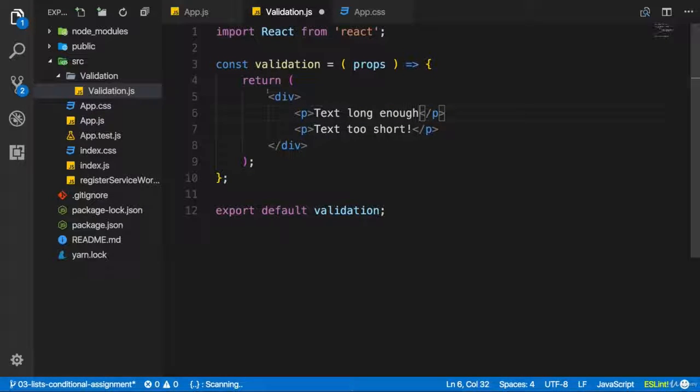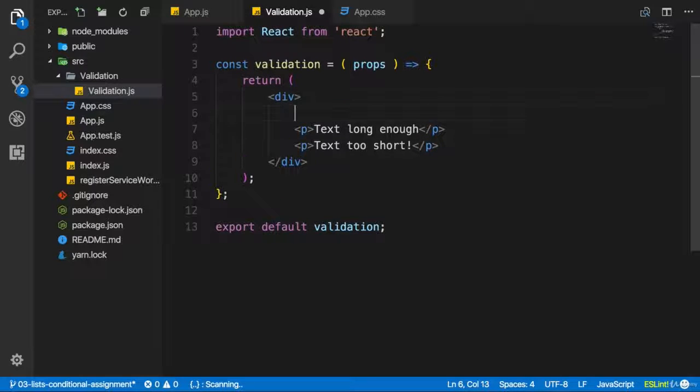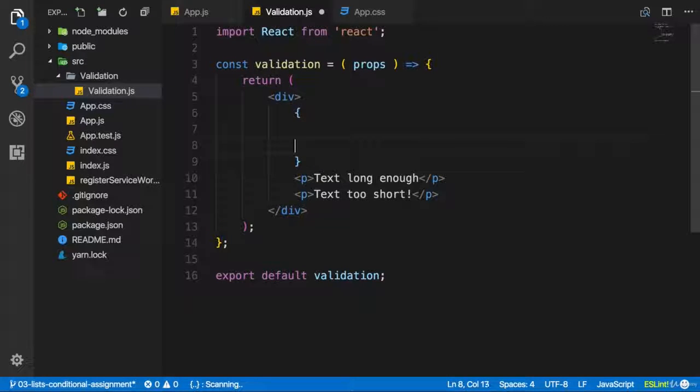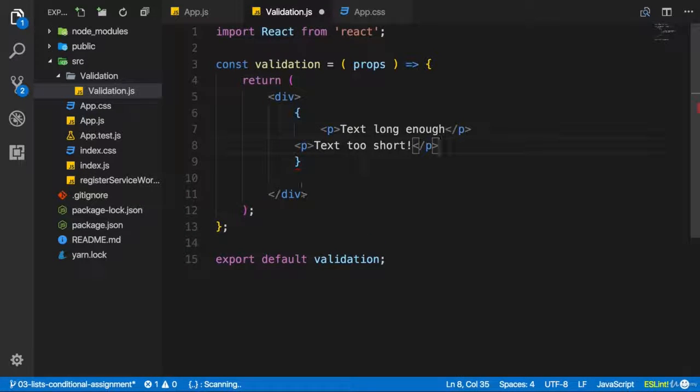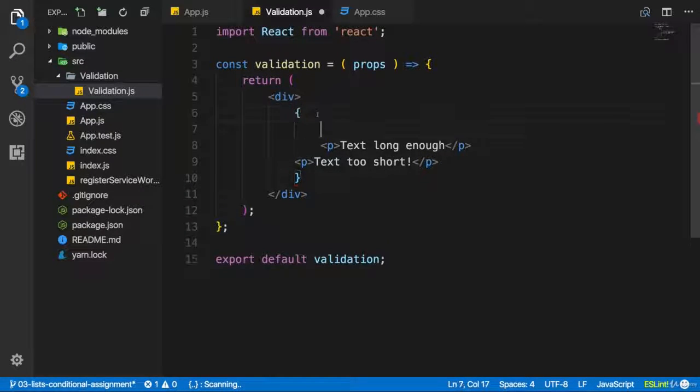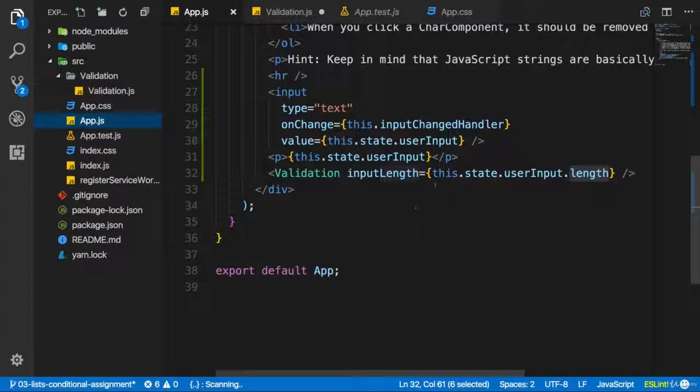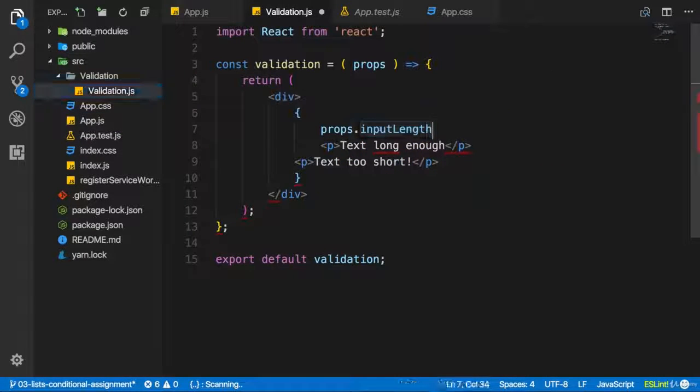Now, there are a couple of ways you can do this. The first way is to use a ternary expression, as I showed you in this module, in the previous lectures. So here we could say if props input length, there will be an input length prop because that is what I'm passing here, input length. And this will be the length of, guess what, my input. So if that is, let's say, greater than 5, then I want to output text long enough.